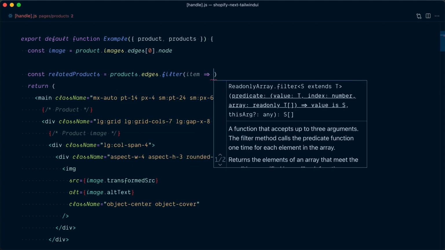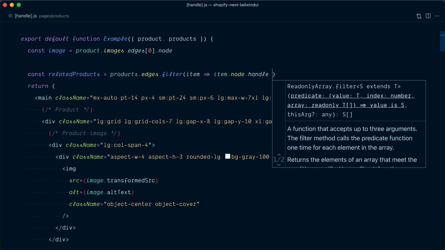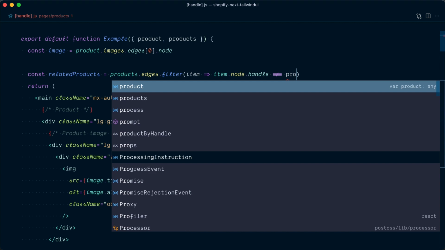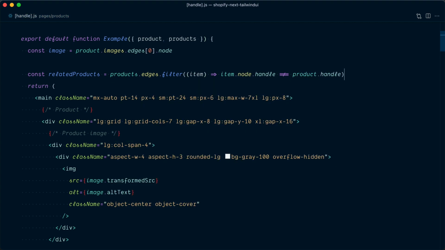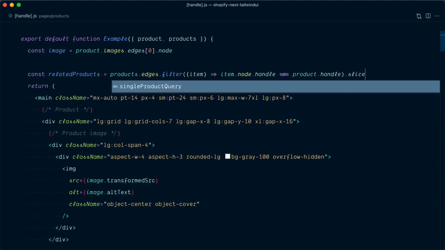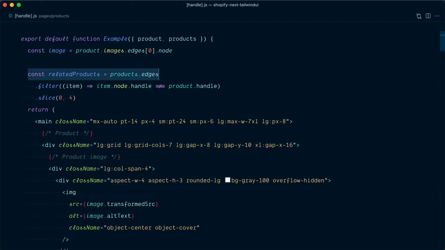We only want to keep the items where node.handle is not the same as the current product.handle. And then this is a little bit simplistic, but that works here. We're going to slice our array from 0 to 4. So we take all the products, we remove the one that matches the current product, and then whatever's left, we slice and keep the first 4. So we always have 4 products to show that are not the current product.